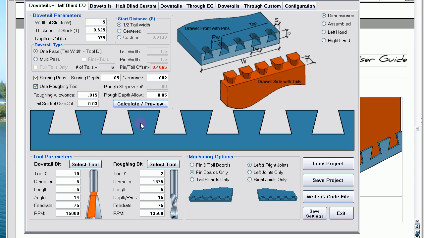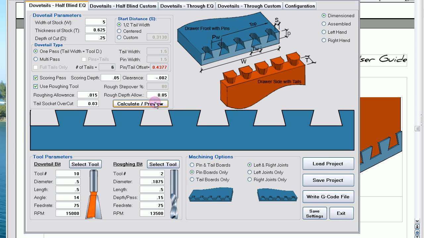So just as a little reminder, it's possible to change any of these settings up here and write the G code, and the G code will not be what the preview is, because the preview is not updated when you write G code, but the calculations are updated. So if you were to change the depth of cut to say 0.25 and write your G code, you're not going to get the joint that you see. You're going to get a joint with a depth of 0.25. So be sure to always calculate prior to writing your G code file.